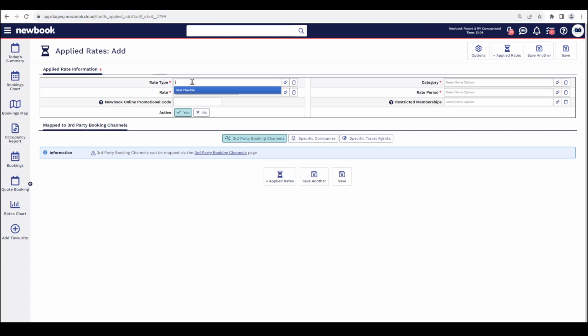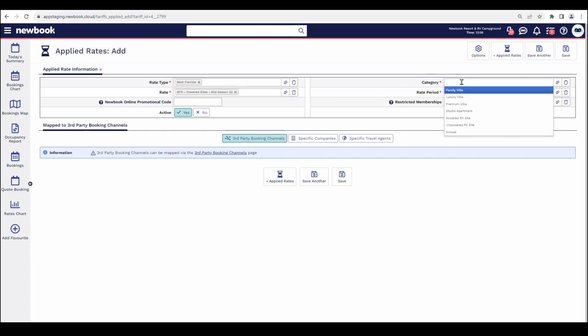You'll notice that because I've applied it from the rate screen, it's actually pulled through my mid-season rate, so we can leave that one here. On the right, we then have our category selection. So I know by the rate name that it's for my powered site. So I'm going to select that here. And I also know by the name of the rate that it's my mid-season price. So I'm going to select my mid-season rate.